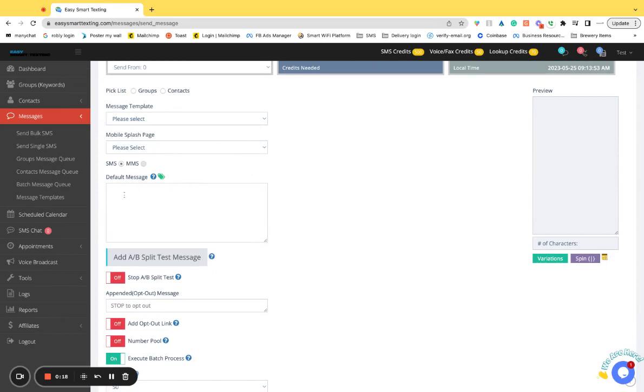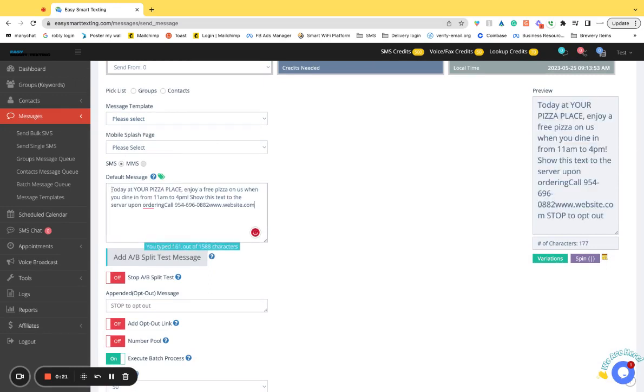What we always like to do first is put the message in there. So for this example, we're just going to use a demo one and just make it look pretty and how you want it to look when it reads on the phone.